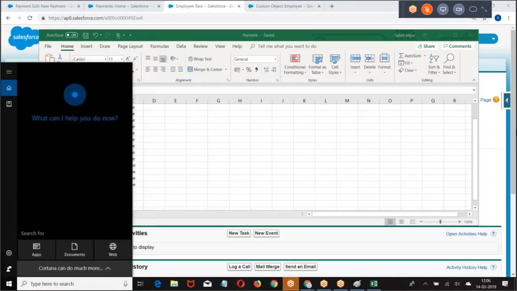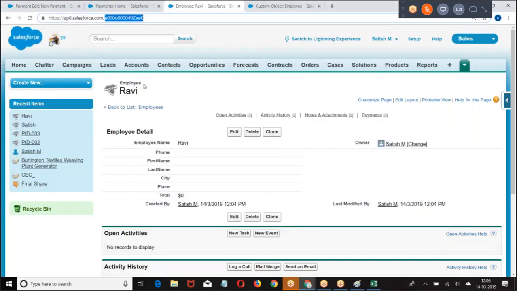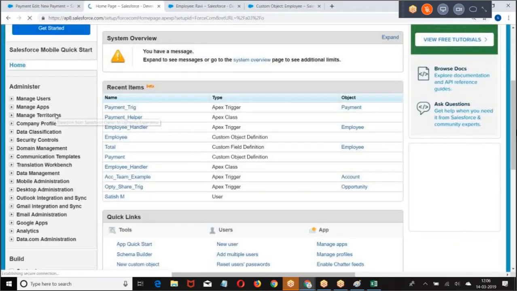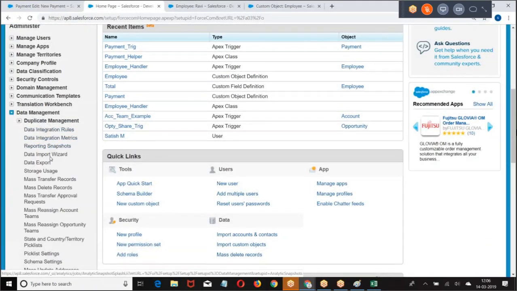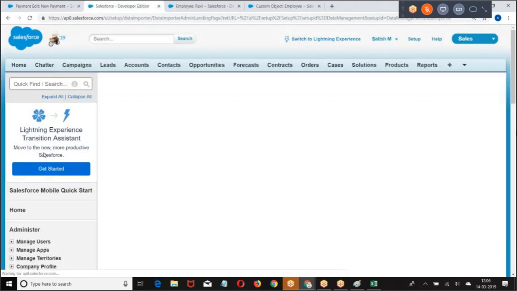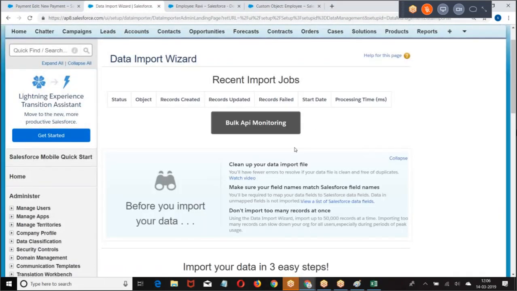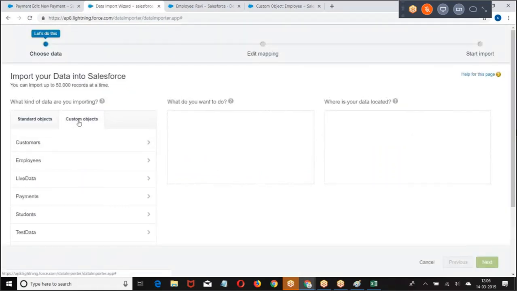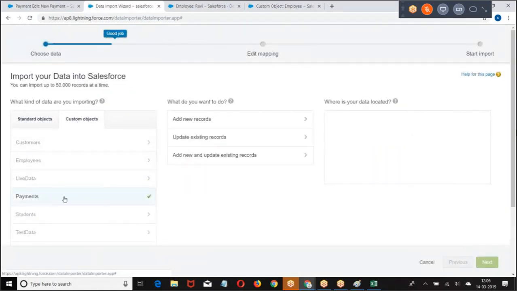Then I'll go to import wizard and set. Because there are only a few records, I can do it with import wizard, right? Data management. Custom object. Payment.